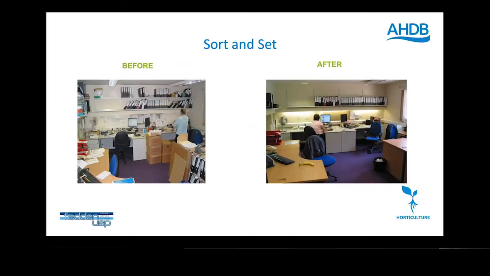We've also applied this to offices. So offices, you can end up with quite a bit of paperwork scattered around the office itself. So we've been into businesses where we've gone through there and we've applied the same principles. So the first 2 S's, sort and set. Sort is get rid of all the clutter, so get rid of all the stuff that you don't need. And the idea behind set is a place for everything and everything in its place.